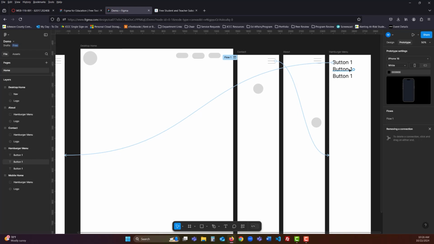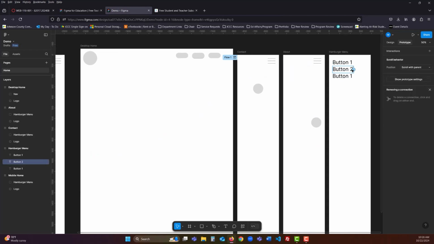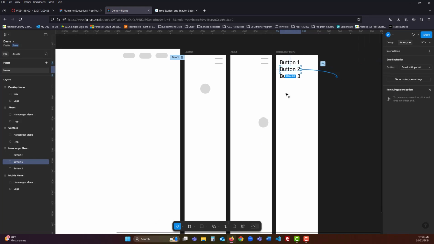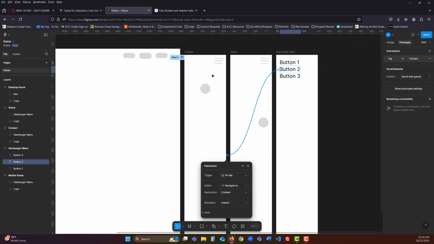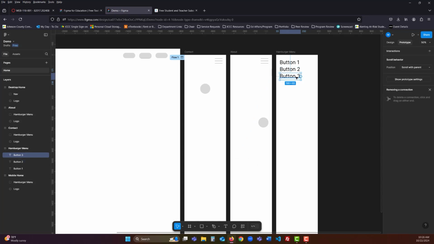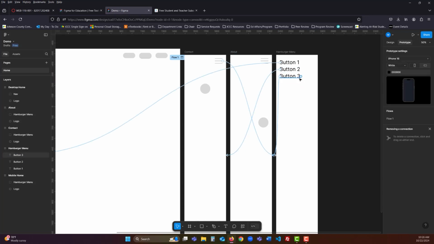And then I could say if I go to button 2, and you can actually click and drag it. You don't have to use this over here. So let me just make this a little quicker. So on tap, navigate to contact, that's fine. And then button 3, it's going to go to this one.